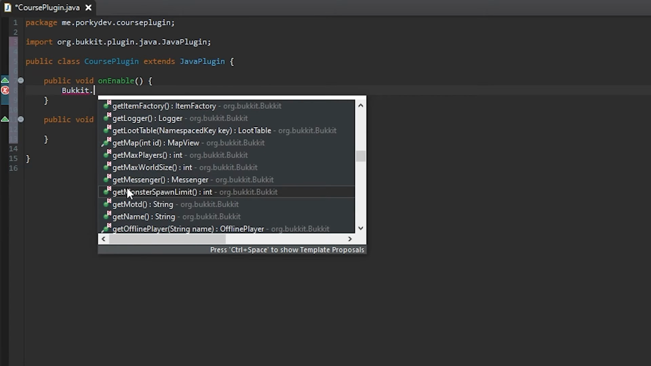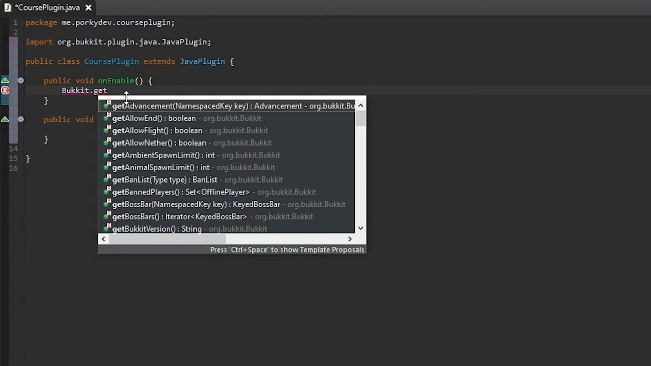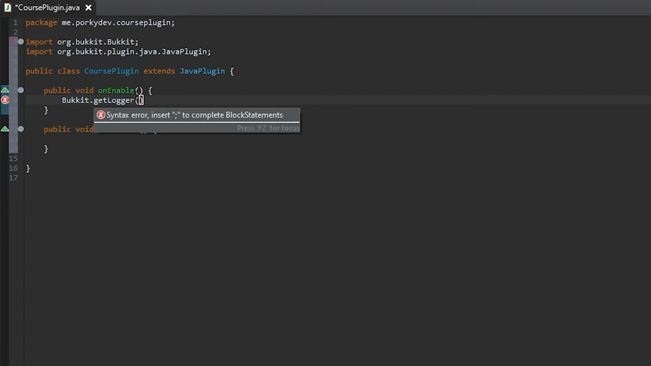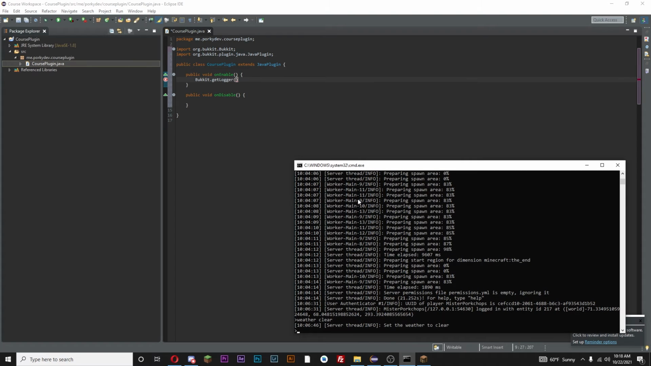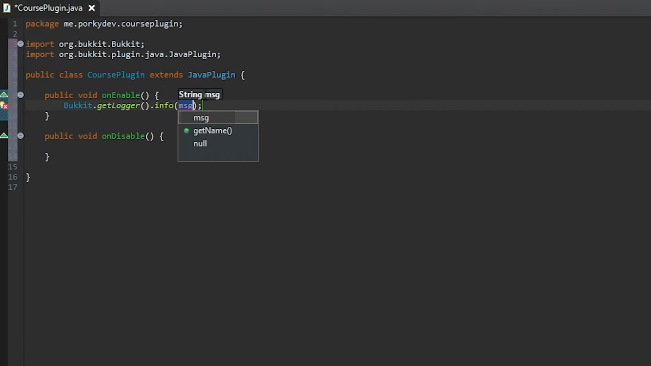The one that we're looking for here is get logger, which is this one right here. And if we typed it, it would show up there as we typed it. Bukkit.getLogger, and essentially the logger is the system that runs all of the messages you see here in the console. And then we're going to do .info like that, and it requires a string. So in here we're going to put some quotations, and we're going to say course plugin has been enabled, just like that.